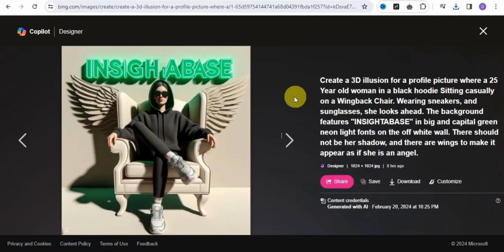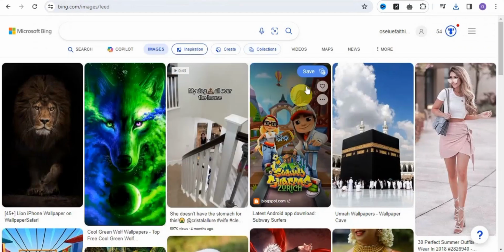So this is how you can easily create 3D wings images by making use of the Bing image creator.